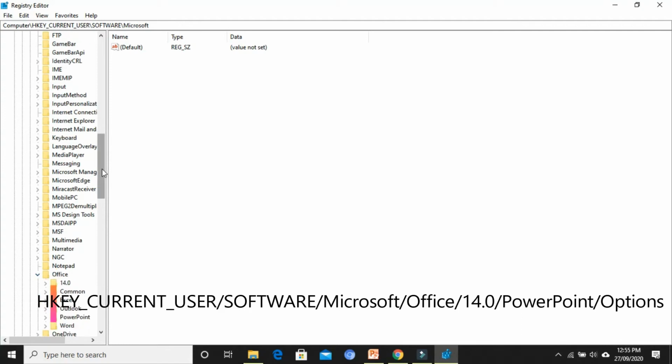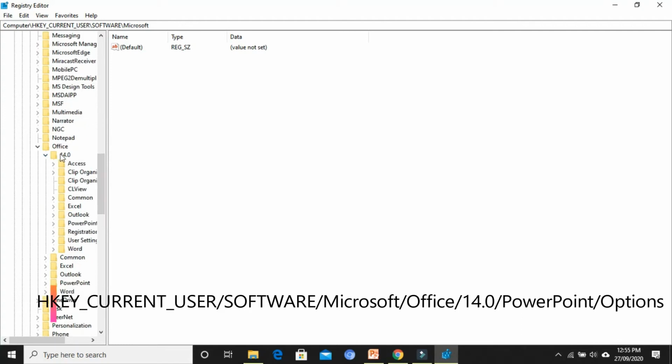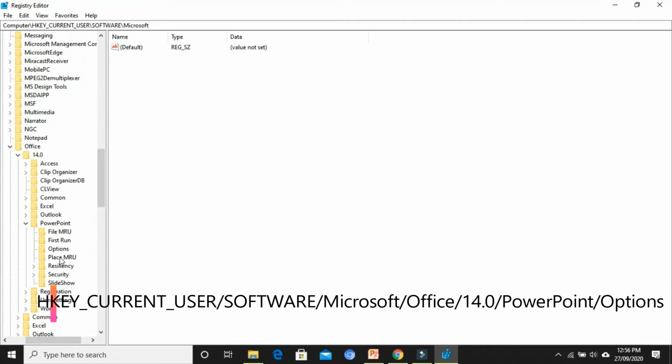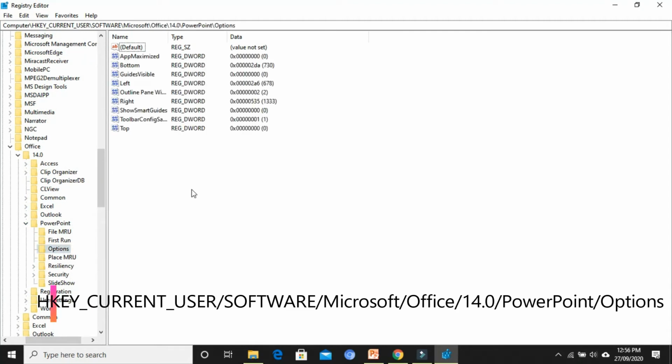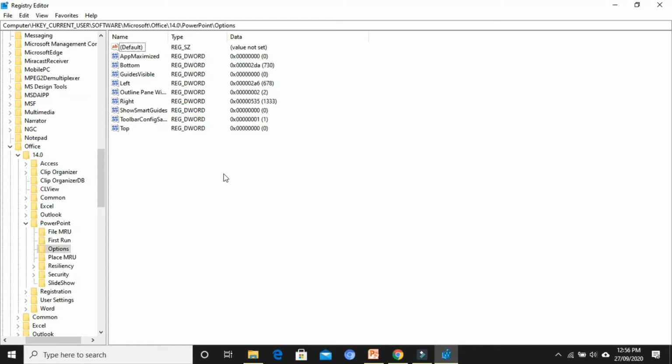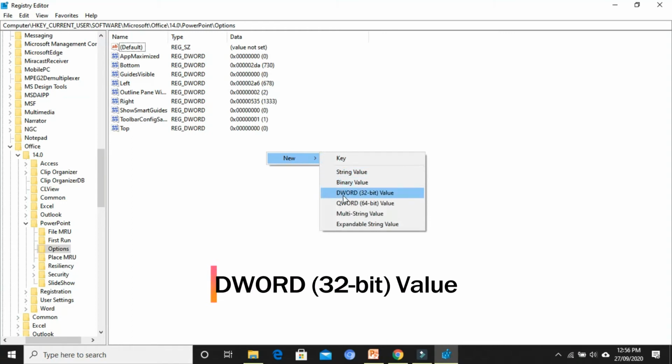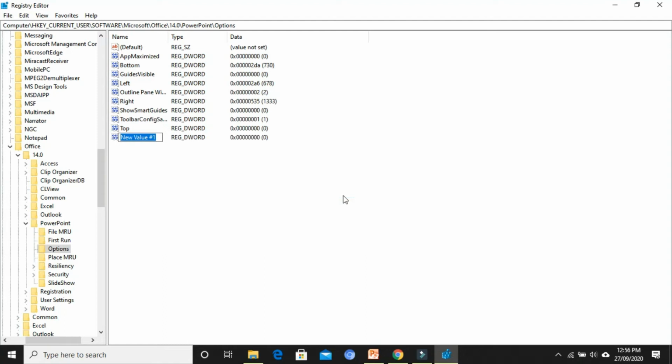Go into Office, go into 14.0. 14.0 is the version of the PowerPoint that I'm using. So go into PowerPoint here, and then lastly find Options, select Options, and then you will come up with a screen like this. Once you are here, what I need you to do is right click and create a new DWORD (32-bit) value. And one thing, guys, you don't need to remember all of this path because I have mentioned it at the bottom of the video.